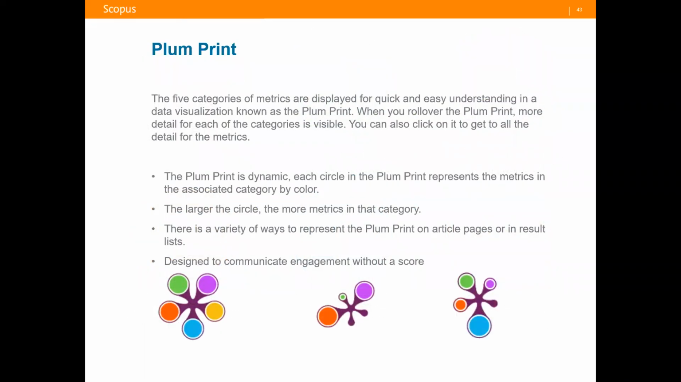So we put them in what we call a data visualization known as a PlumPrint. So when you roll over the PlumPrint, you can see the detail for each of the categories, right? Each of these circles is dynamic. So the whole thing is dynamic. Each circle represents the metrics in the category by the color. The larger the circle, the more metrics there are in the category. And there are a variety of ways to represent the PlumPrint on article pages or in results lists. This is used to communicate engagement without the score.